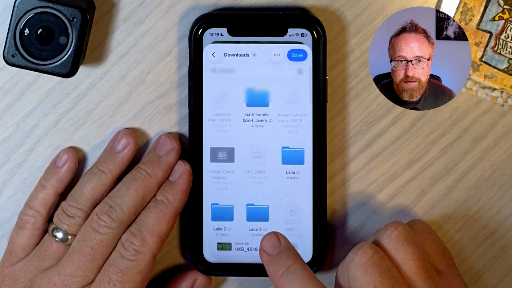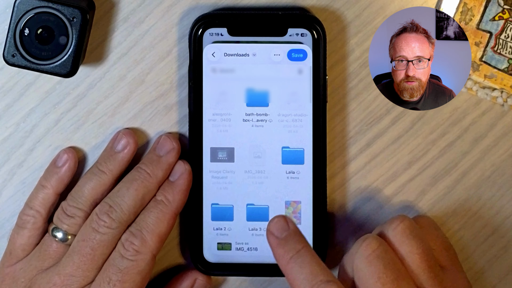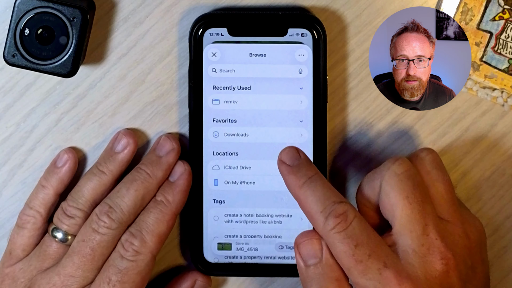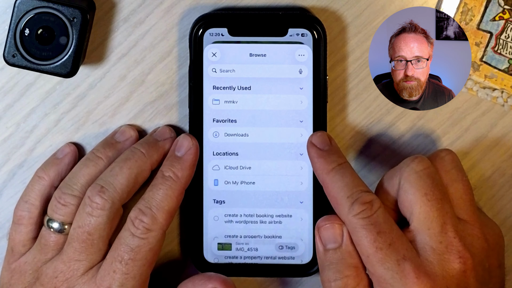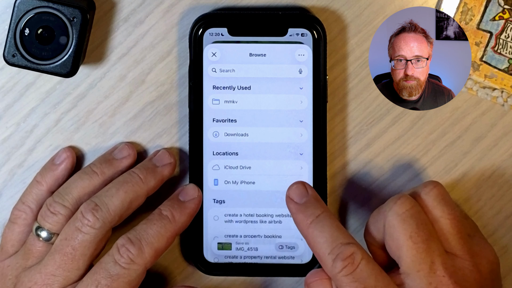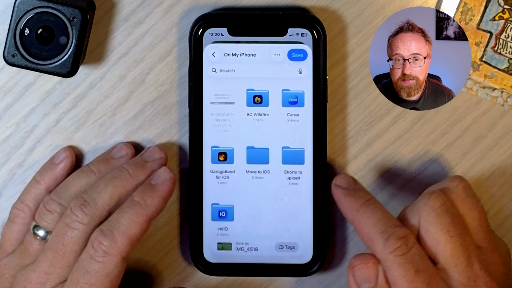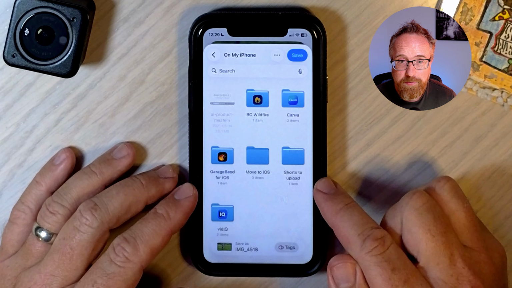Tap on that. Now it's going to show you a list of files. We're currently in the Downloads folder. If we tap back, we can go all the way back. We see iCloud Drive, Downloads, On My Phone. Let's use On My Phone since we want it on the Files app on the phone.